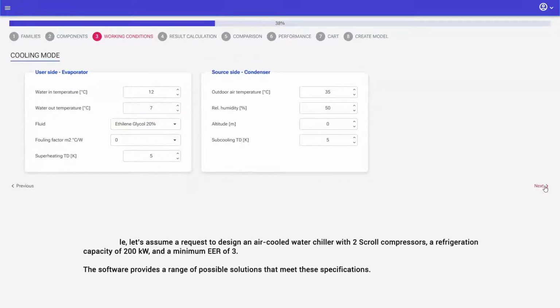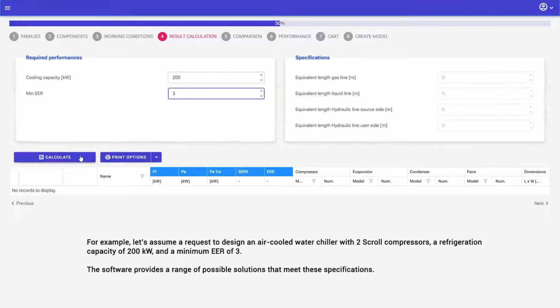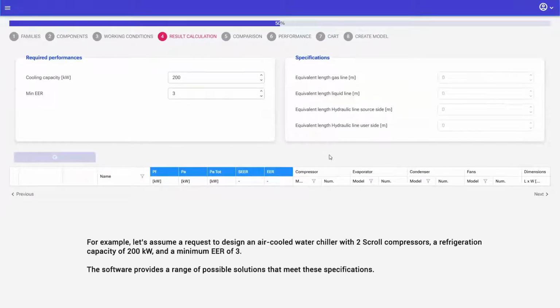For example, let's assume a request to design an air-cooled water chiller with 2 scroll compressors, a refrigeration capacity of 200 kilowatts, and a minimum EER of 3. The software provides a range of possible solutions that meet these specifications.